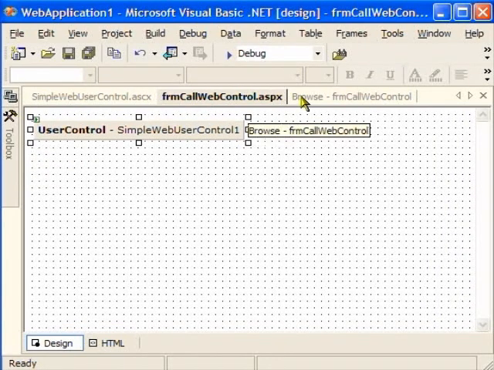I hope that clears up the concept of creating a user control, its advantages, and why we need to create a user control at all.